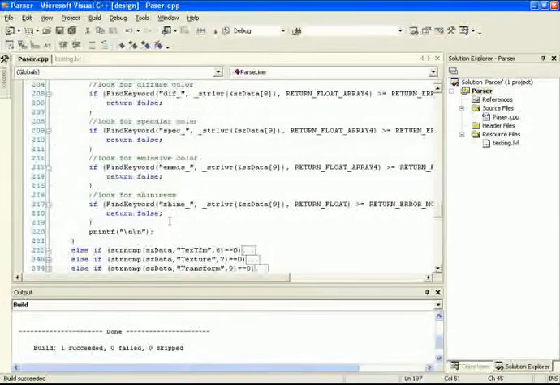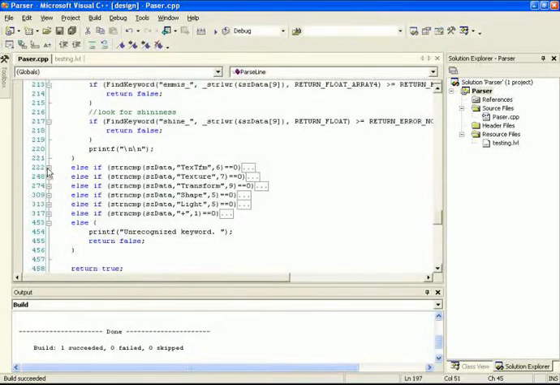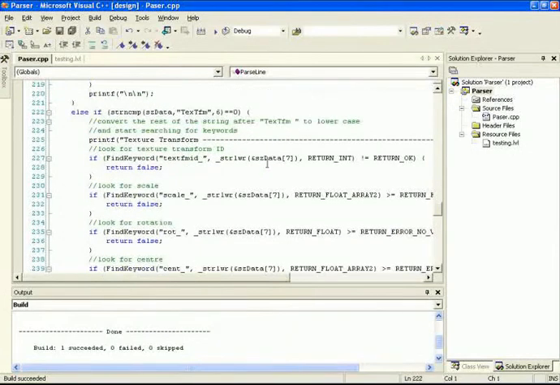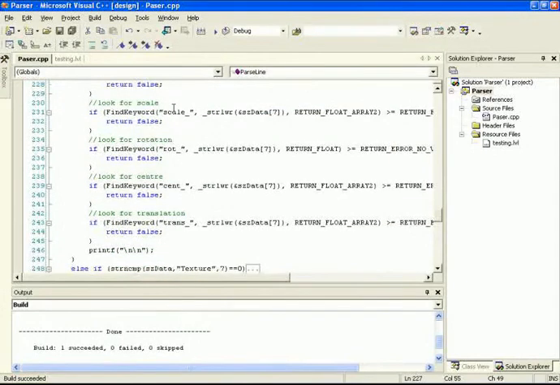We have the texture transform, and it also has a required field. This time it's called text transform ID, and because text transform is 6 characters long, we're going to index from 7 onward. And the parameters we have here are scale, rotation, center, and translation. And rotation is a floating point number, whereas the other 3 are an array of 2 floating point numbers, as shown here.